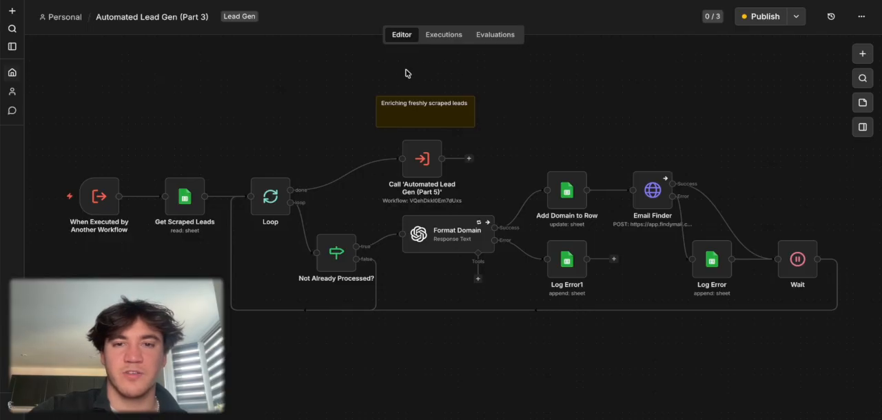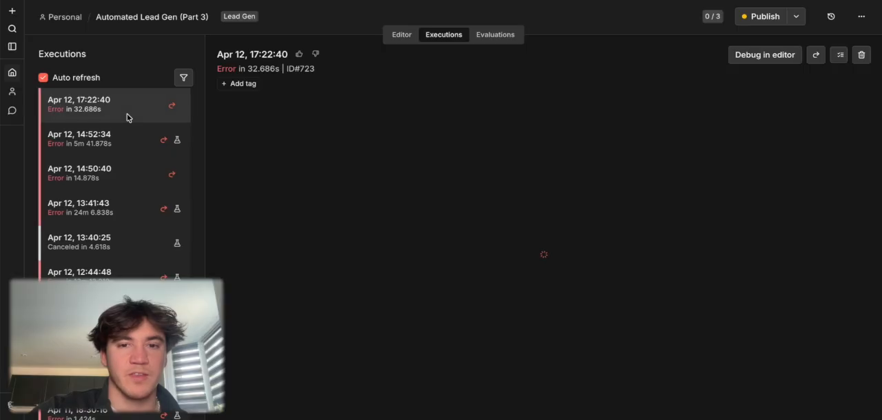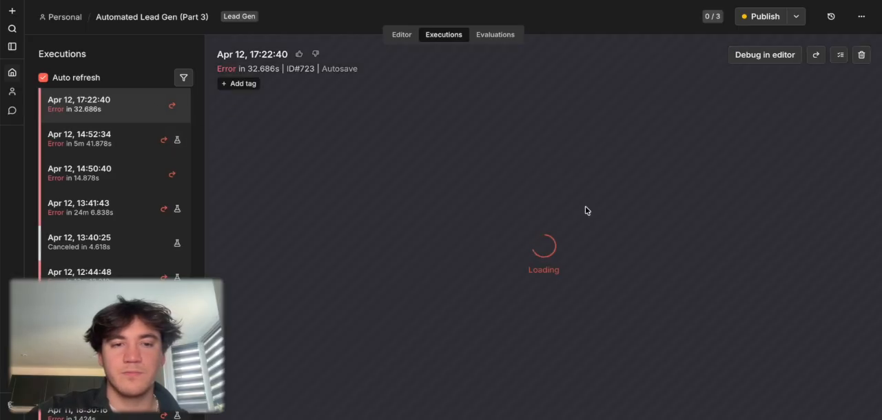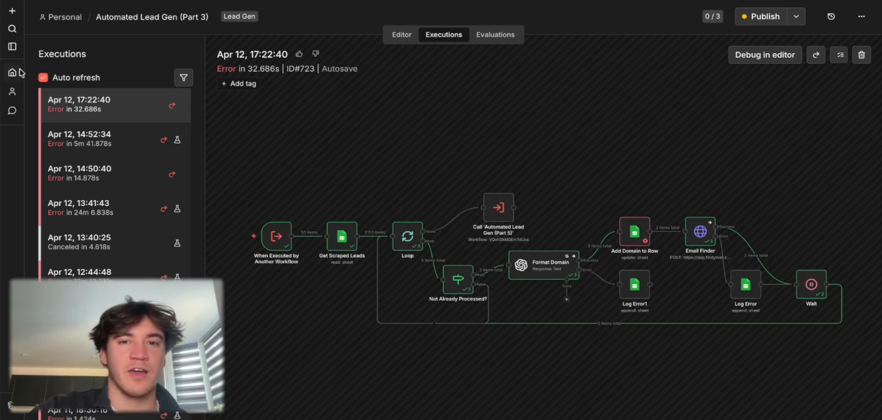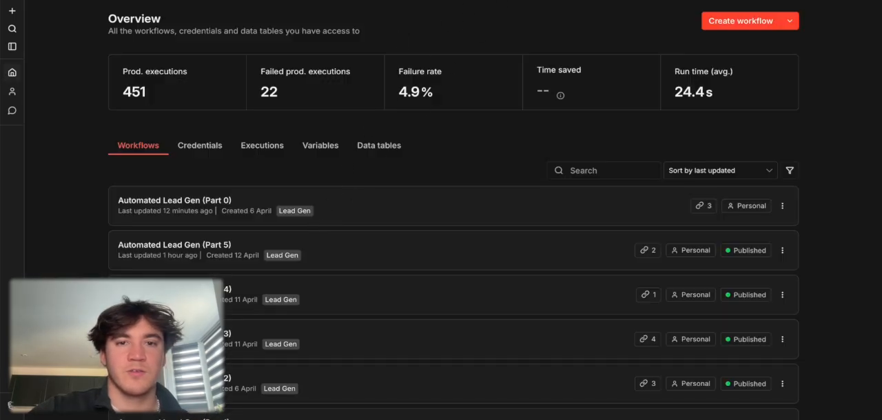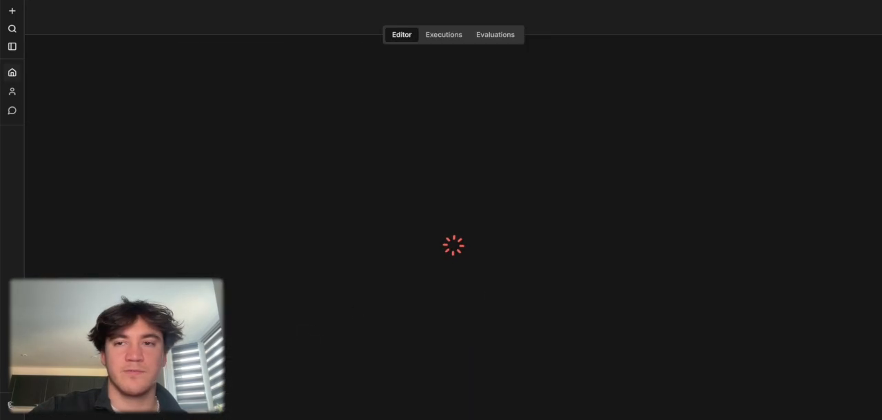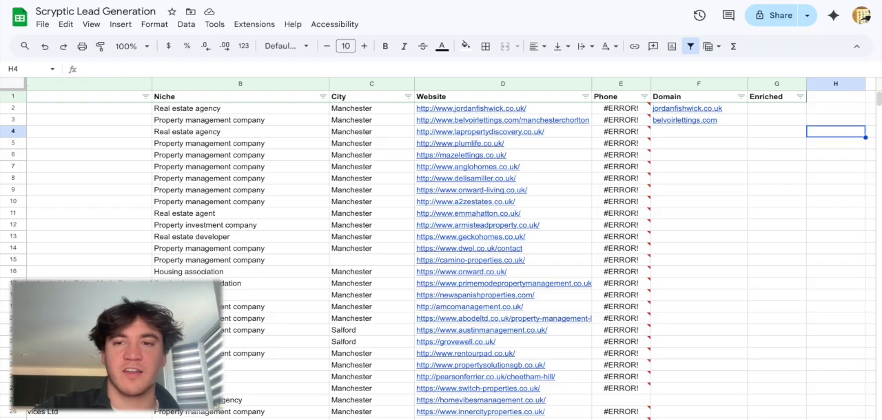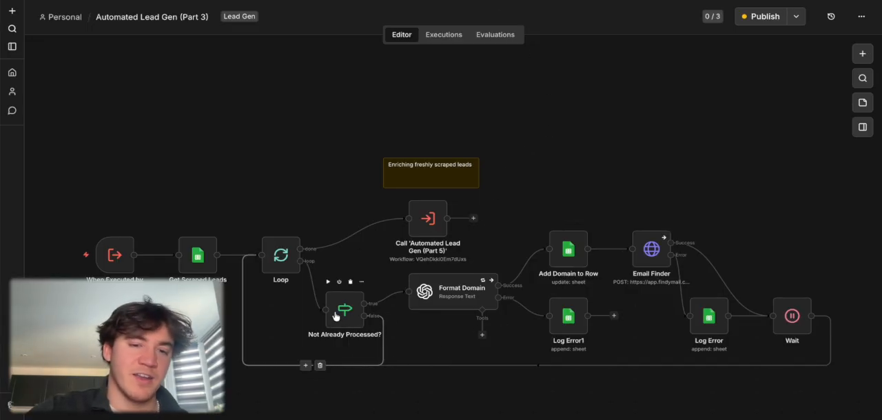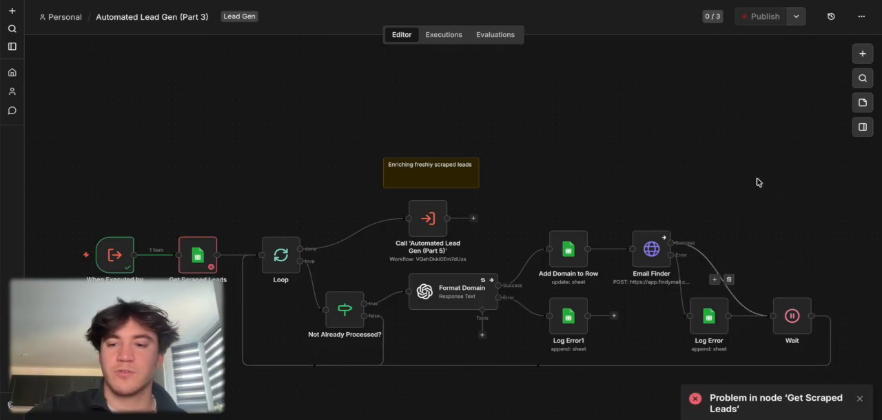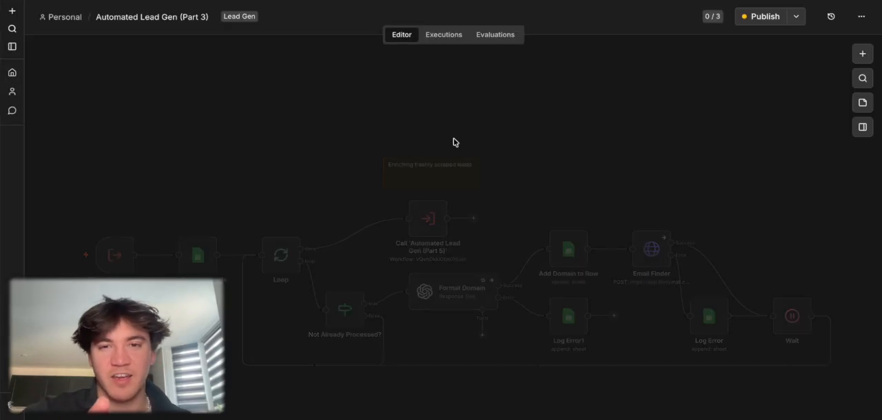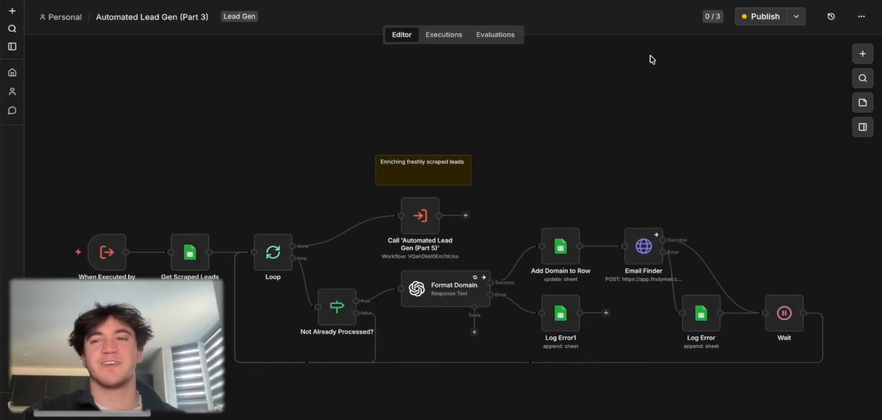which means let's go and see executions. Yeah, too many requests. And this is why I've added this. Where are we with part 3? So yeah, it's not perfect. It does like 99% of the work, but this is why I've added this not already processed, because we can just execute the workflow. Oh, too many requests. We're gonna have to wait a minute. We'll come back in a second when the API is cooled down.